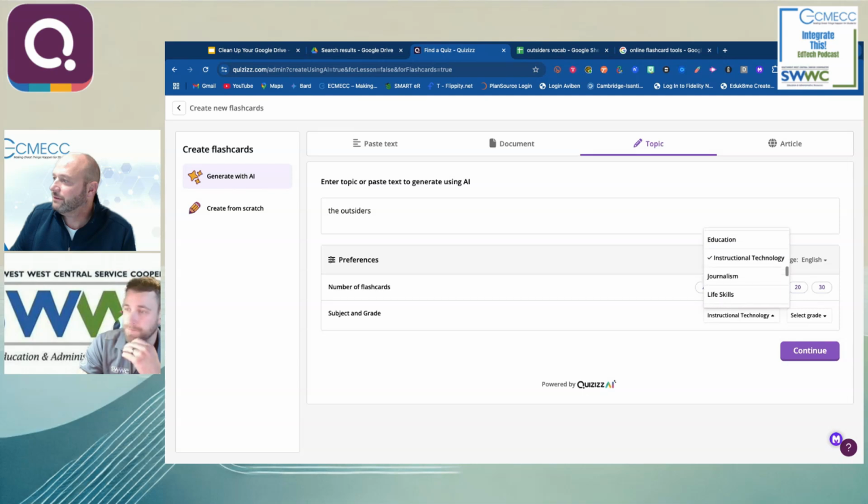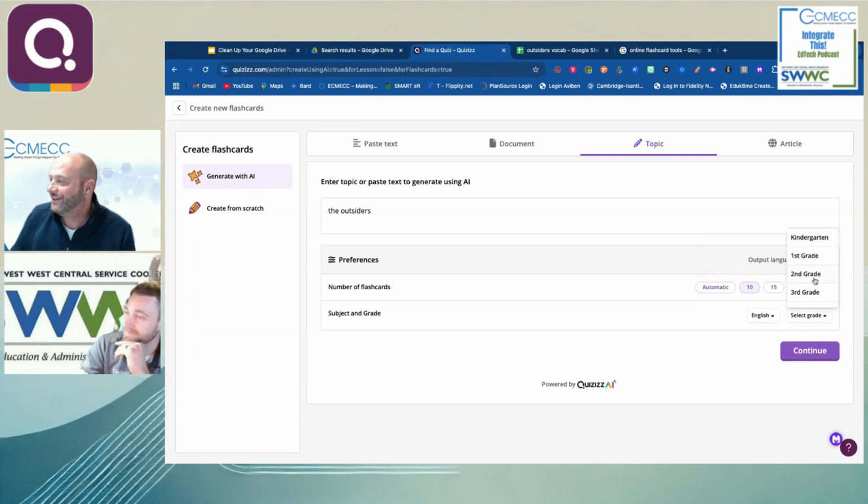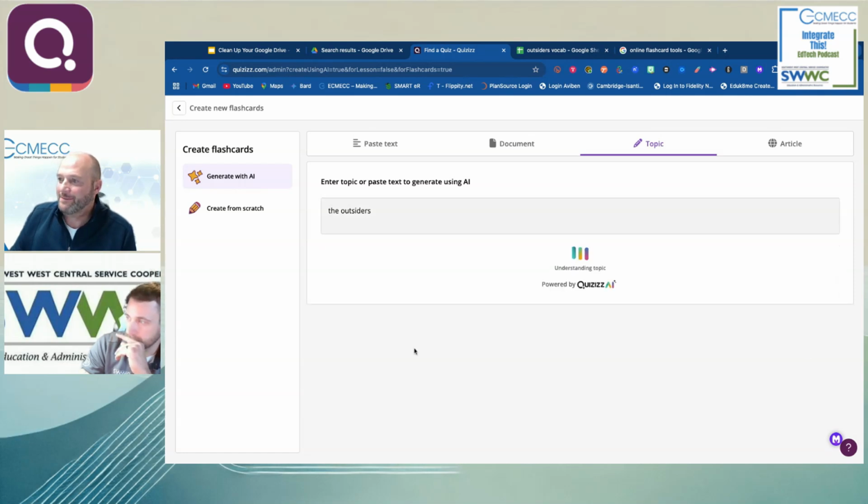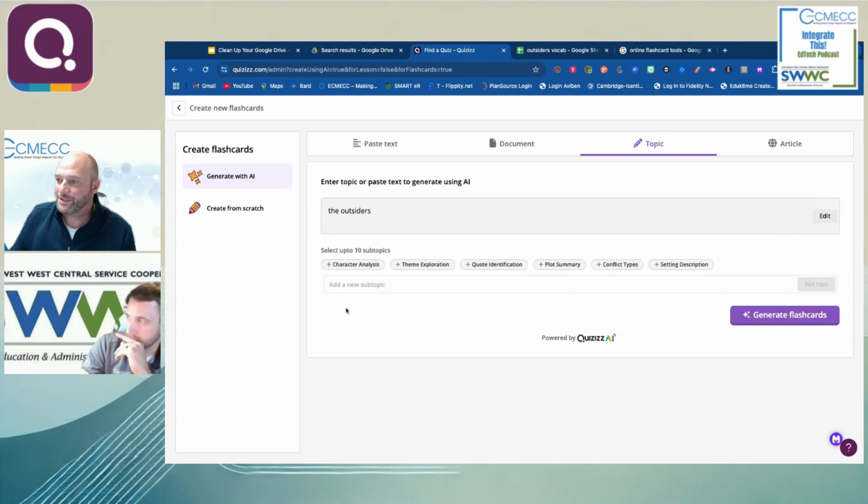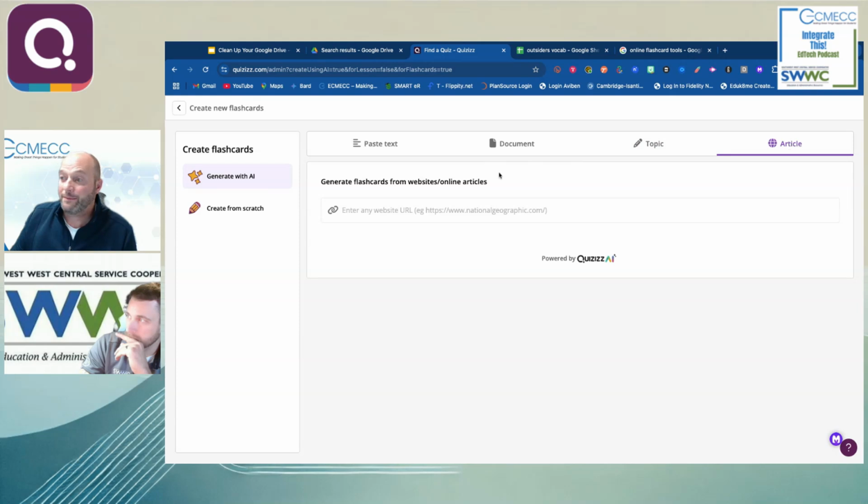And we're going to do this under, perhaps, what do we want to put this under? Is it really any of those? Oh, English. It's there. You just got to pay attention. And The Outsiders, probably about 8th or 9th grade or so. And it's going to put some together that focuses on different areas, maybe character analysis or theme or whatever you want it to do. If you had an article from the web, you could put that in there and it's going to generate your vocab from those different places as well, or your flashcards.